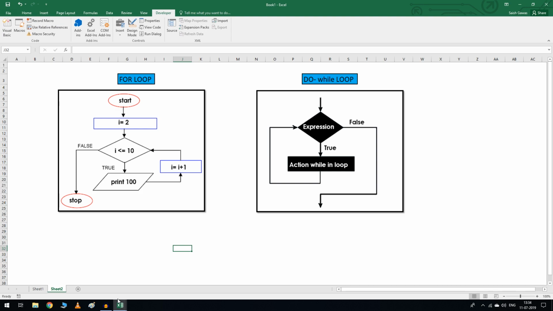So here is a block diagram for do while and for loop. First is a for loop, and we're going to go ahead with the start. Here it's just saying that I is equal to 2. We're telling that this particular variable I is equal to 2. Then we check for a condition, which is I is less than or equal to 10. If that condition is met, if it's true, it's going to print the number 100.